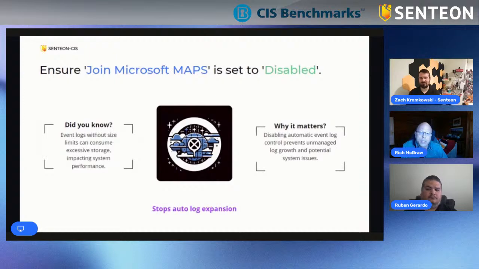And I always say, if you're working with Microsoft and you're troubleshooting something and they need more information, that's when you provide it. Yep, absolutely. And another did-you-know fact on this slide here, it does talk about how if these event logs don't have size limits, it could cause some system performance issues as well. So making sure you limit everything is just critical when setting up these machines.